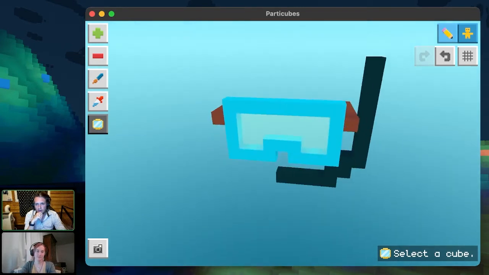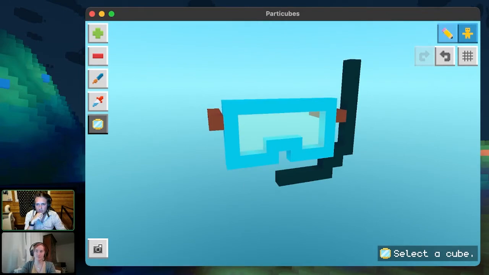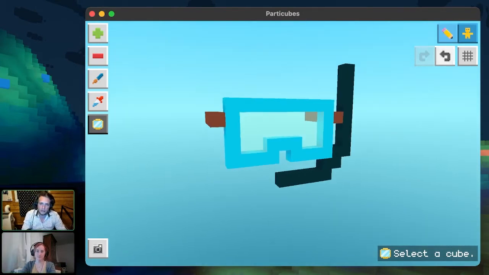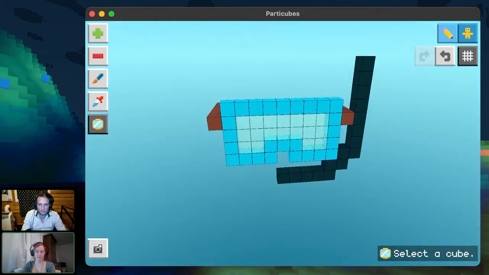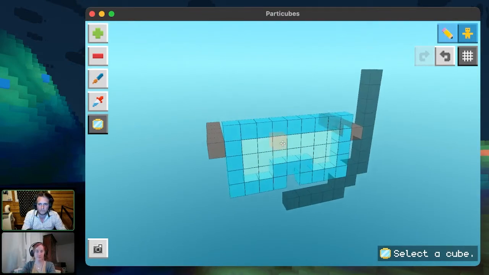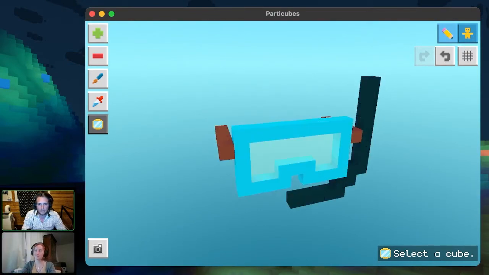There are two modes in the item editor. This one is used to build by assembling cubes, with these controls on the left. Here's a little button to take a screenshot if you want to share it. And here are just the undo redo buttons and the grid. So there you go. With very simple features, you can already build a lot of things. And then you can switch to the other mode.